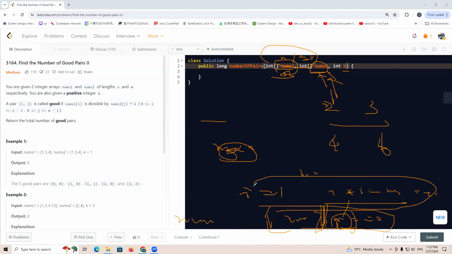There is one thing: if i multiplied by i equals this num, we should not check it again, because that is the number itself. So after this analysis, we can write the code.